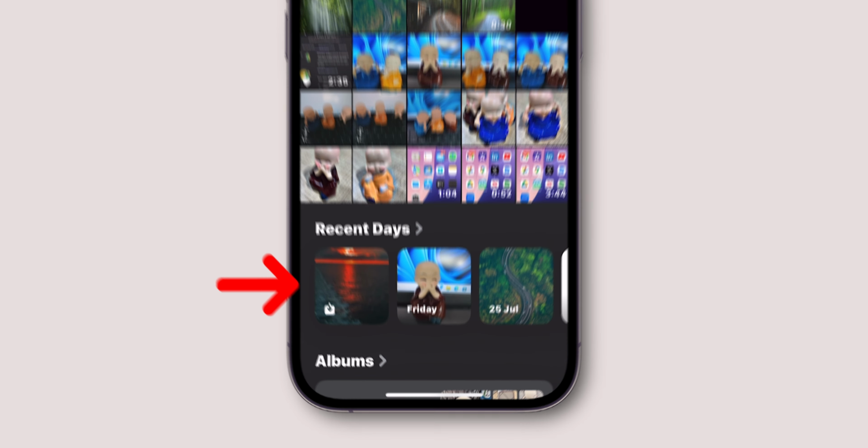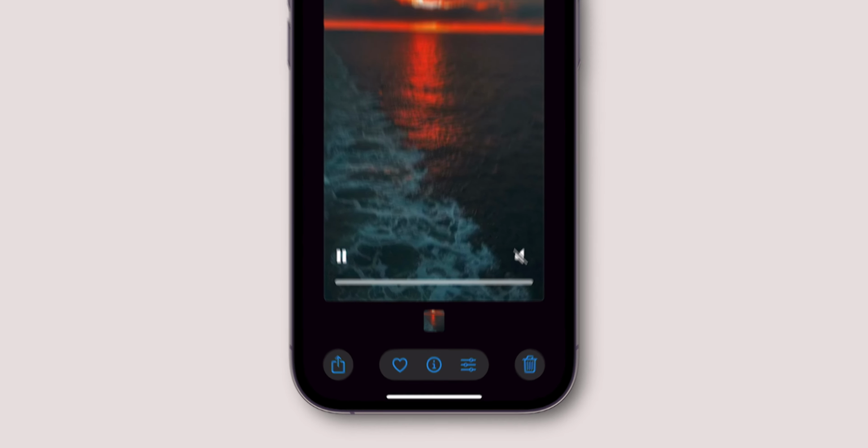To verify, open your gallery app and locate the video in the recent days album. And that's it.